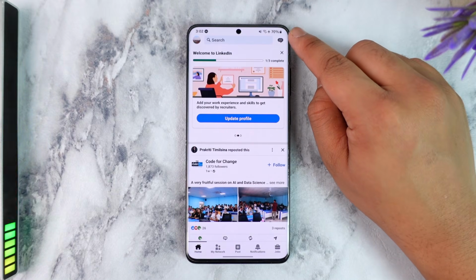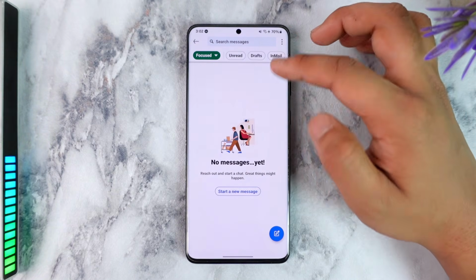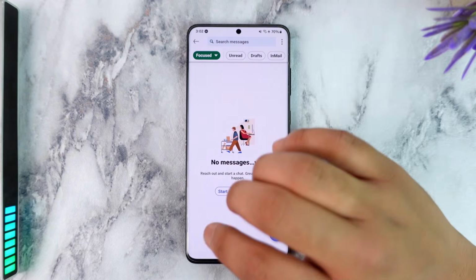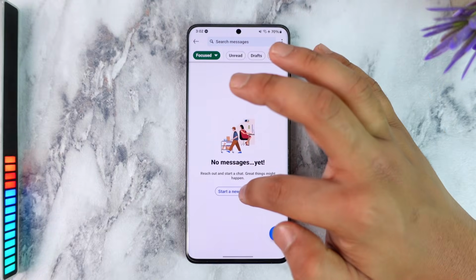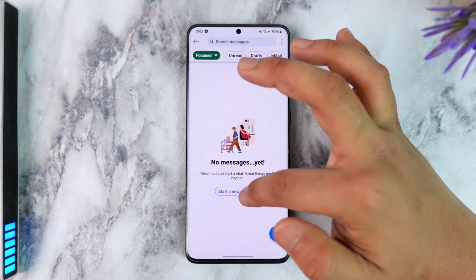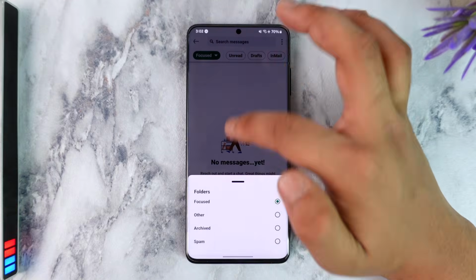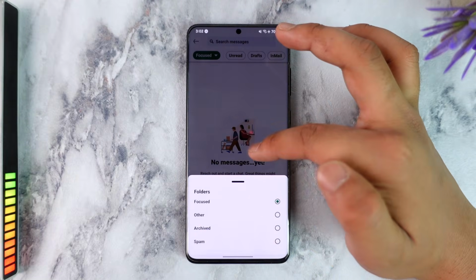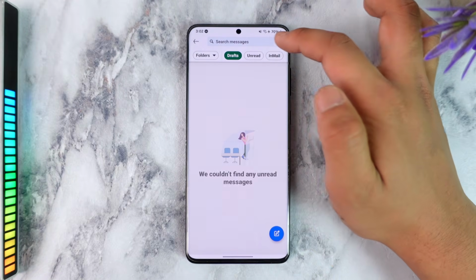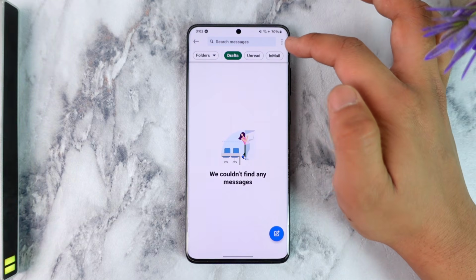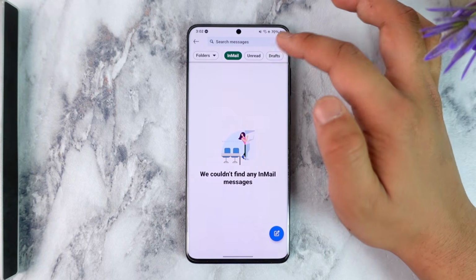Similarly, if you look at the top right, this is the DMs tab where most of the things happen. If you're interacting with other people, you're scheduling something, you're scheduling a video call, you can start a new message over here. You can simply go ahead and tap on start message. You can tap on focused, other, archived, or anything like that. You can tap on unread. Draft means anything that you've not sent and saved as draft. In mail means anything that you've received throughout your mail.